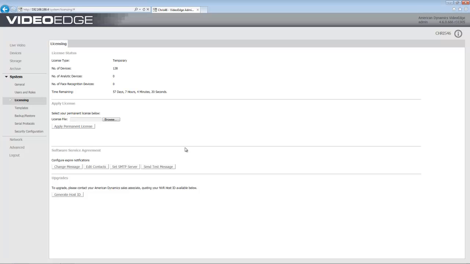The first thing we need to do is generate a host ID for this VideoEdge. This is a file that is uploaded to the American Dynamics website that contains all of the information about this specific recorder. I'm going to do that by choosing the Generate Host ID button at the bottom here, and I'm going to choose to save that. Once it's downloaded, I need to copy it onto some removable media and move it over to a PC that has an internet connection.